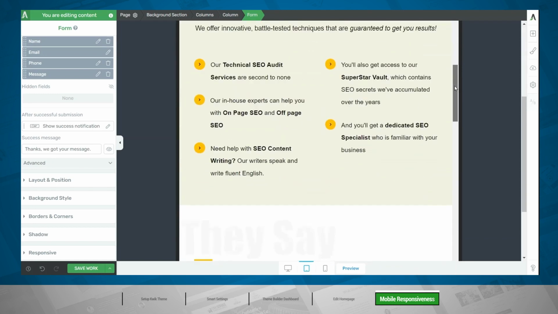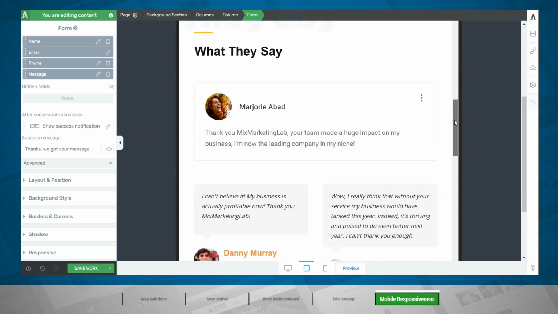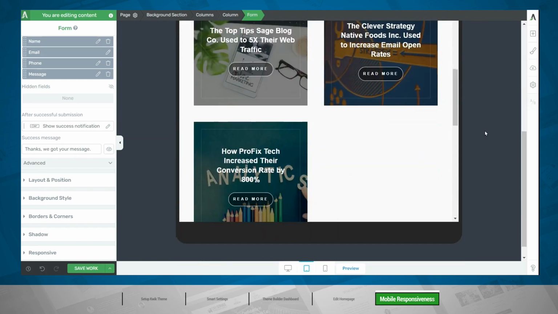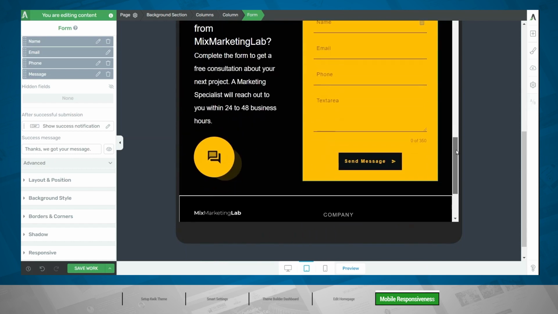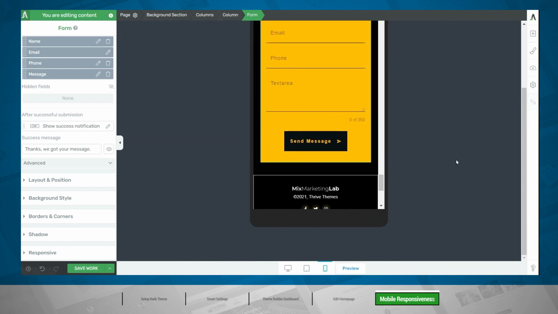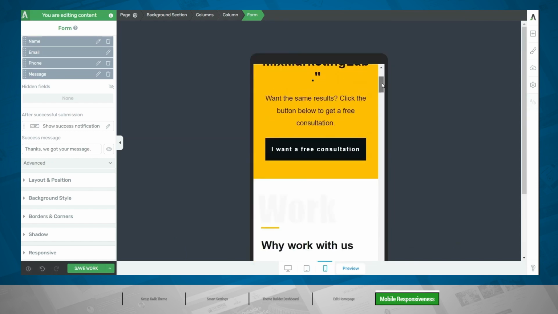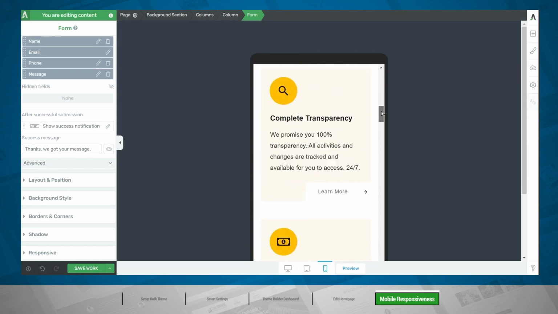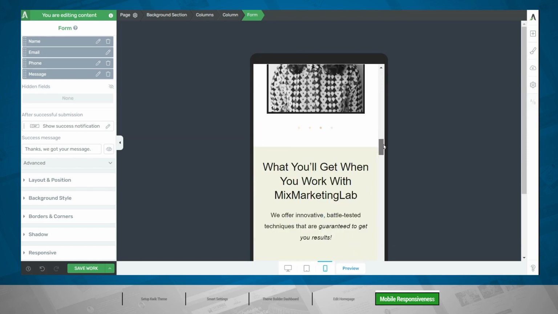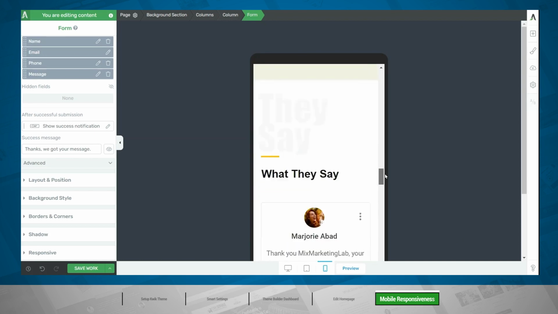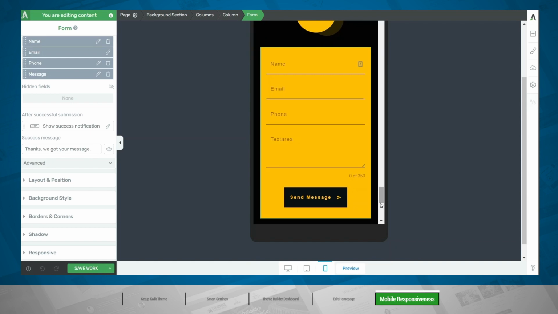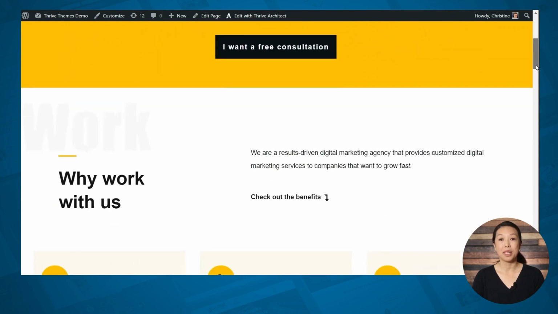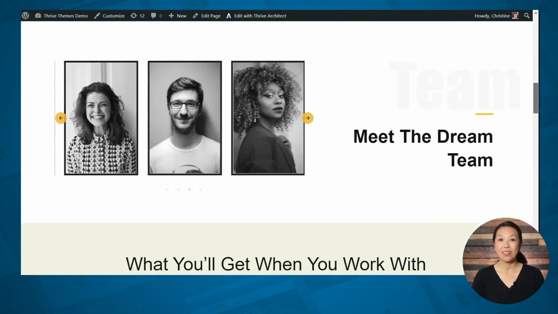All right, so this page is looking pretty good. I don't anticipate needing to make any changes because the templates in Thrive are already mobile responsive out of the box. And let's take a look at mobile phone mode. Okay, so I am happy with this. Let's go ahead and save our work. Okay, so I've gone through this home page and I've made all my customizations. Let's take a look at the final product.